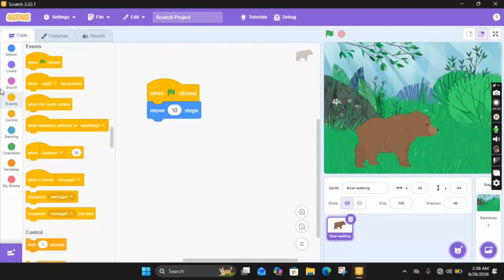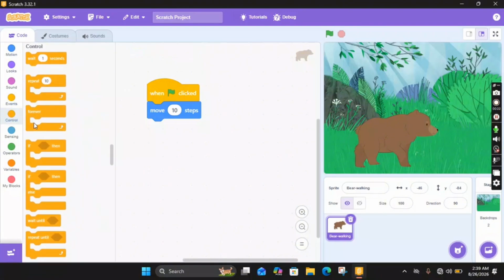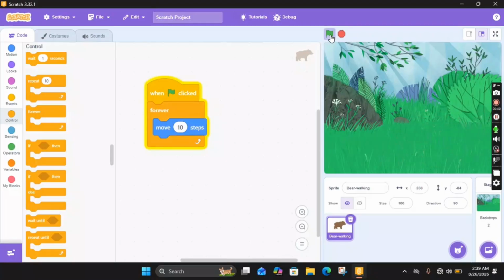So we had our forever, just like I taught you in our last class. So you add your forever. You're not adding your forever under, because you want it to move 10 steps forever. So you are going to add it and put the move 10 steps inside the forever. So when we click on the green flag, the bear is moving continuously.